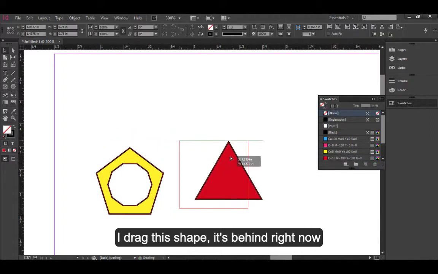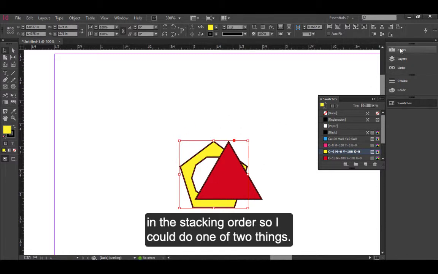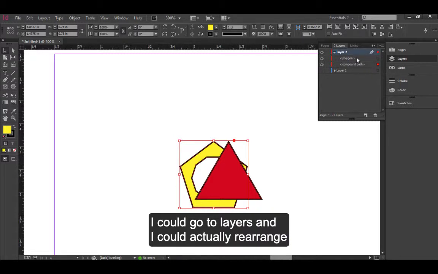I drag this shape. It's behind right now in the stacking order, so I could do one of 2 things. I could go to layers and I could actually rearrange.